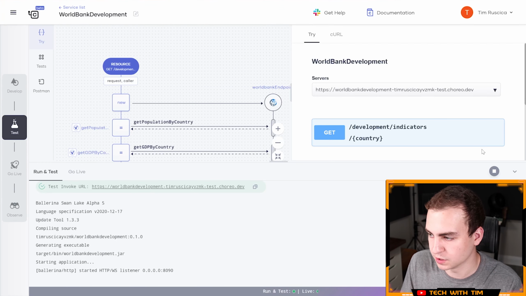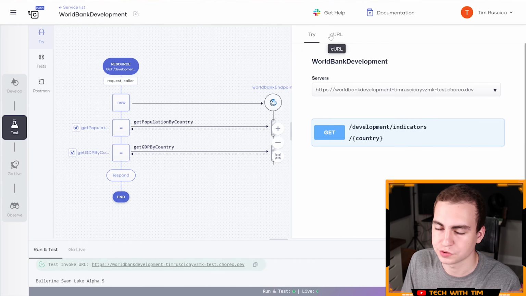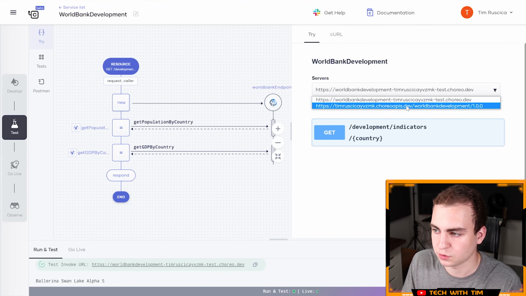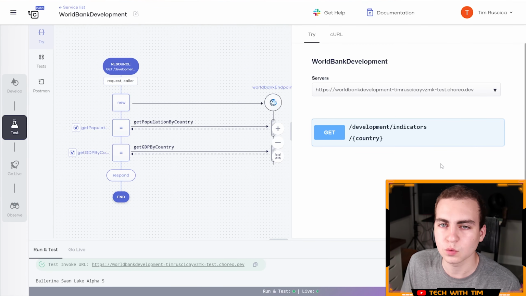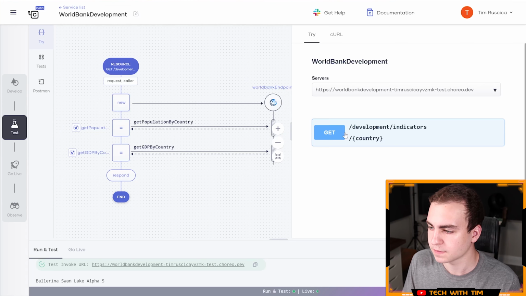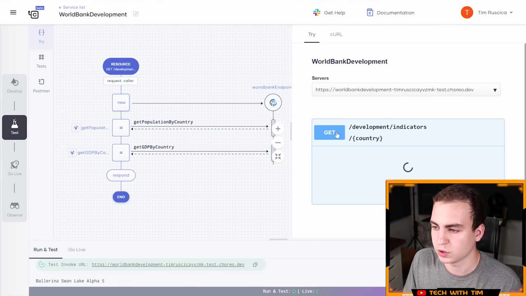Now, once you press run, you should see that it pops up this window that says try and shows you curl. Here you can choose between your test or your deployment servers. In this case, I'm just going to use my test server, or my test domain URL, whatever you want to call it. Notice it's giving you the documentation of this endpoint. So I have development/indicators, and then I need to pass a parameter, which is country.